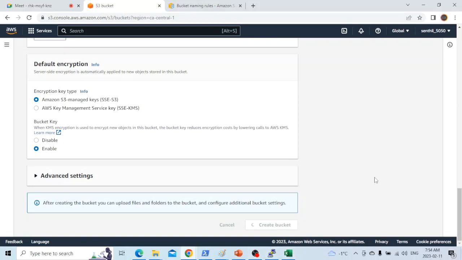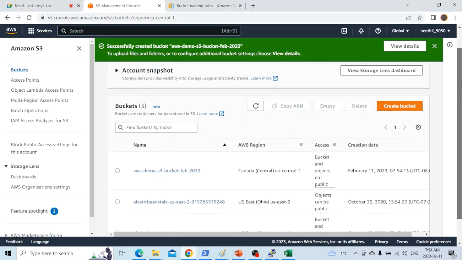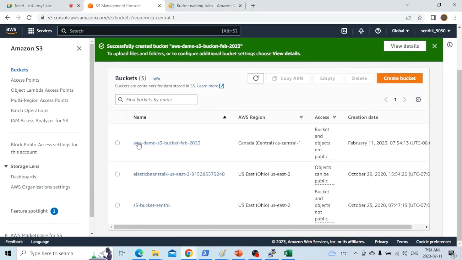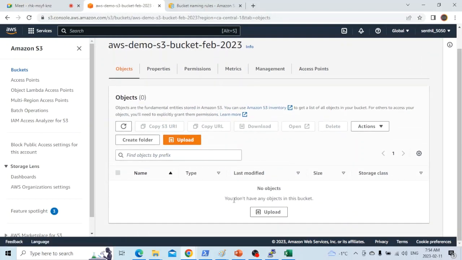I'm creating the bucket now. My bucket got created. What is the bucket we created? AWS demo S3 bucket February 2023. So this is the bucket that we have created now. I'm opening the bucket. You can play around with the bucket properties. As of now, we don't have any object in the bucket.